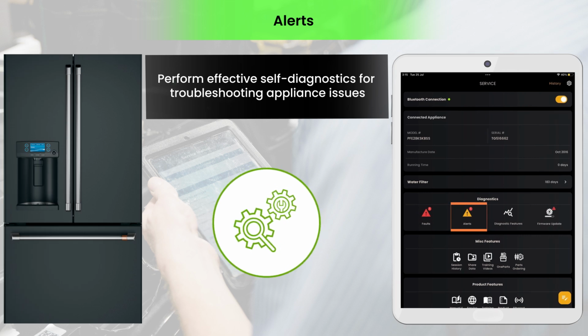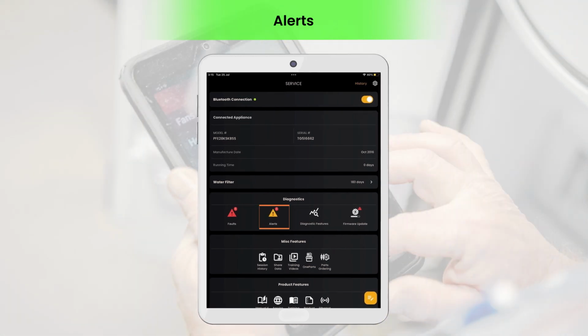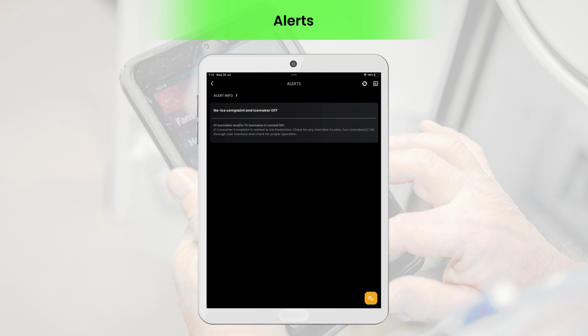Alerts are generated when the SmartHQ service app probes the appliance for certain conditions that relate to an issue that is occurring during the operation of the appliance. Go to the dashboard screen to view the alerts. Click Alerts to view additional information about a specific alert.